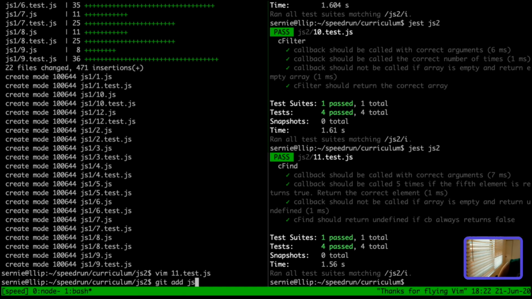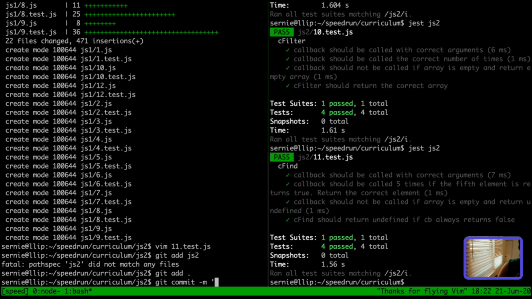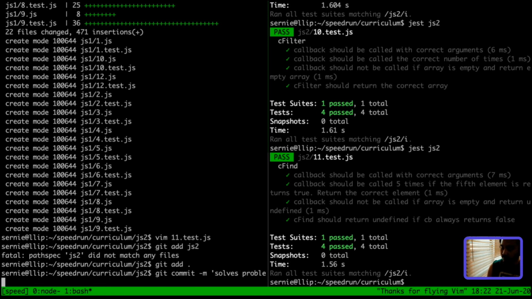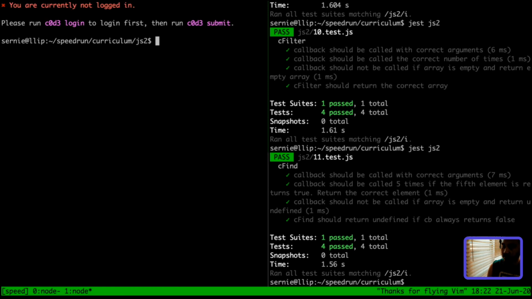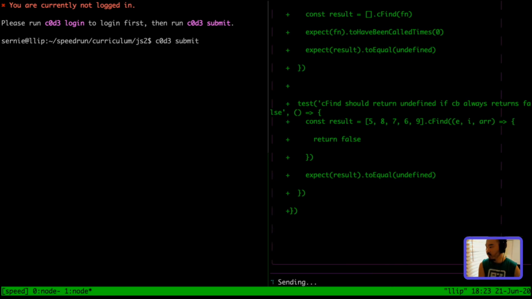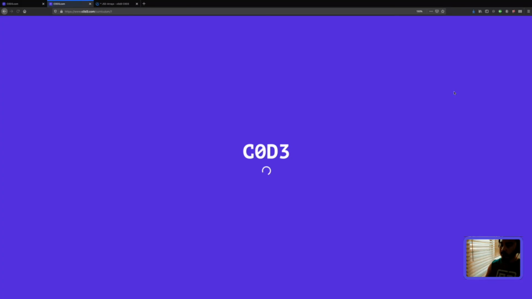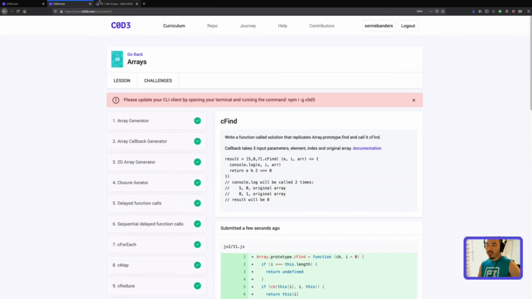So JS2 solves 11 of JS2. Submit. Let's see. Oh, that was weird. Arrays C5. Okay. So while waiting for this, I think I am ready for the next lesson.